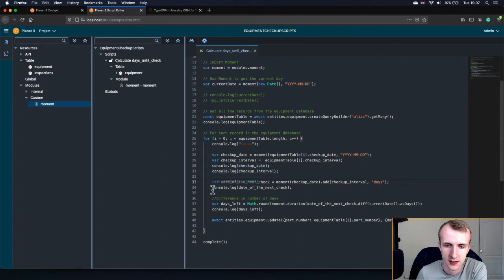Next, we're going to create another new variable called date of the next check. And this is going to be, again, utilizing the moment library to pull in the checkup date, and we're going to add the checkup interval to it. We're going to say that the checkup interval is in days, so we're going to add this many days to our checkup date. And then we're going to log that as well.